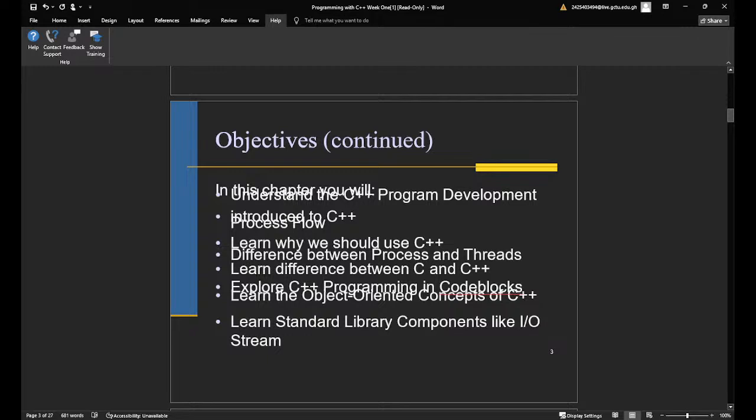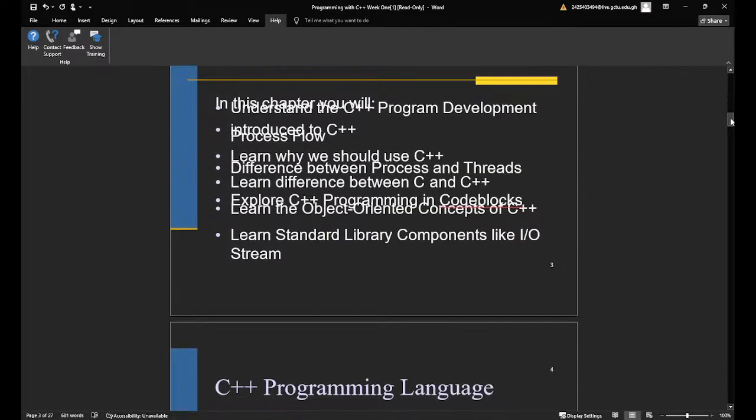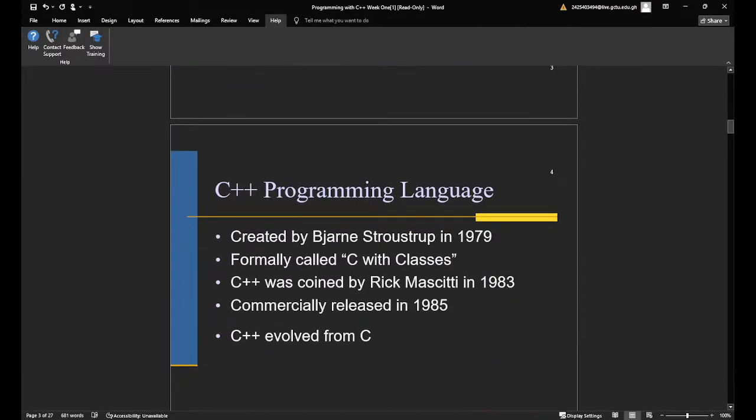One, we need to understand C++ program development. Introduction to C++, why we should learn C++, the difference between C and C++, explore C++ programming in Code::Blocks, learn the object-oriented concepts of C++, and learn the standard library components like input and output streams. So in today's lecture, that's what you need to learn.